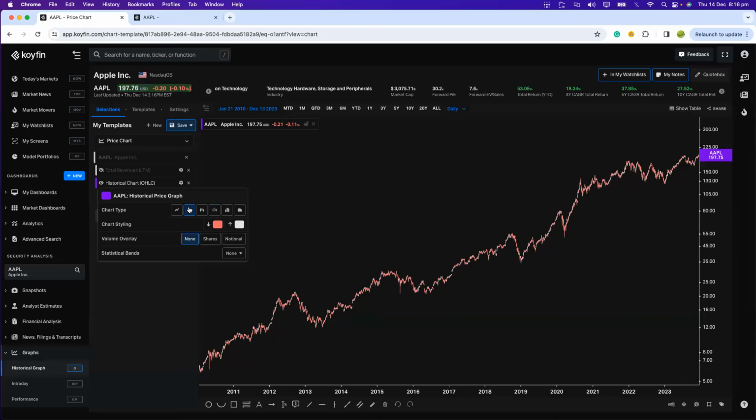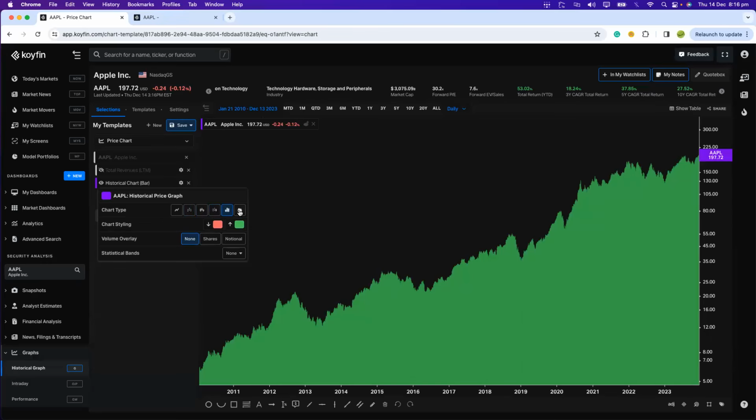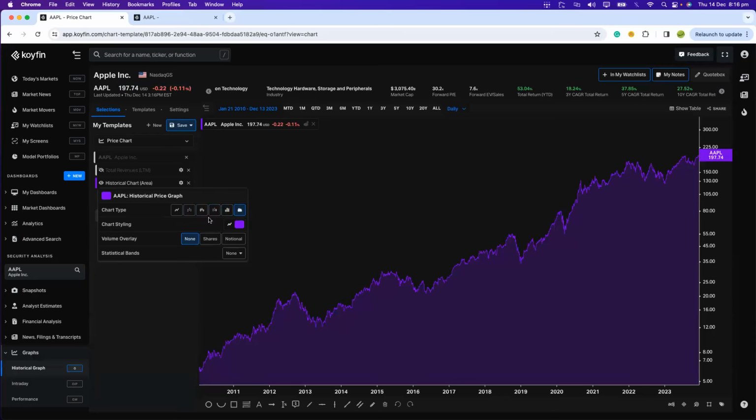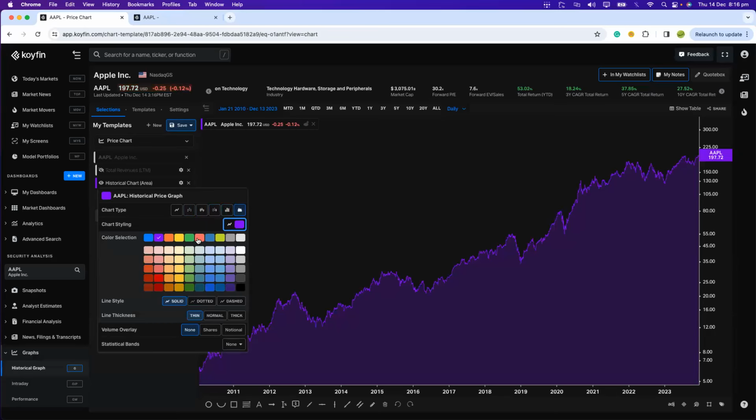We can show this as, I always forget what this one is called, OHLC. We've got candles here. We've got bar, hollow candles, and we've got kind of bar chart. Because there's so many data series in there, it looks like an area chart, but this is supposed to be a bar chart. And here's an area chart as well. Obviously, you have the styling, so you can change the colors of all of these things.